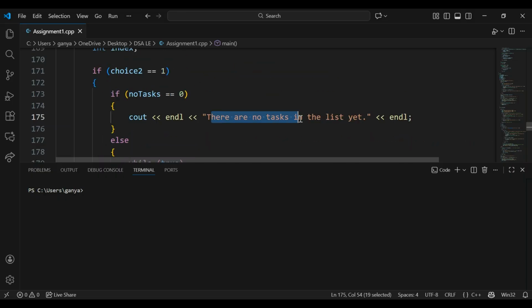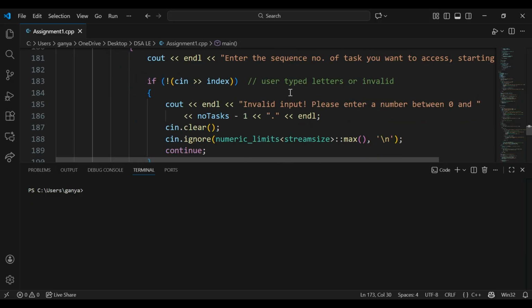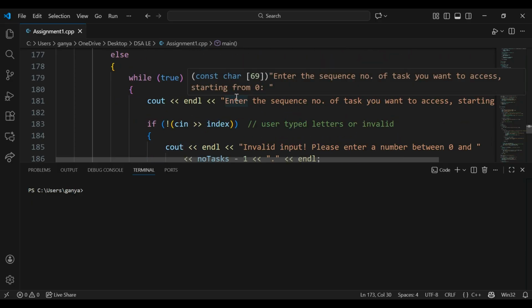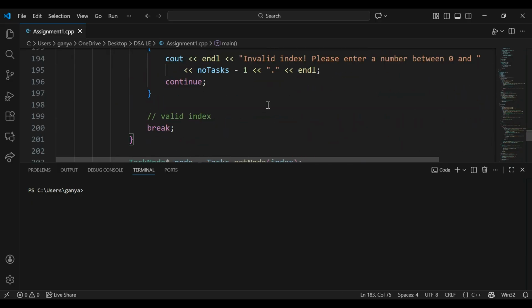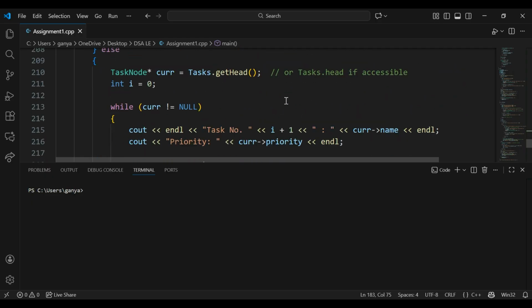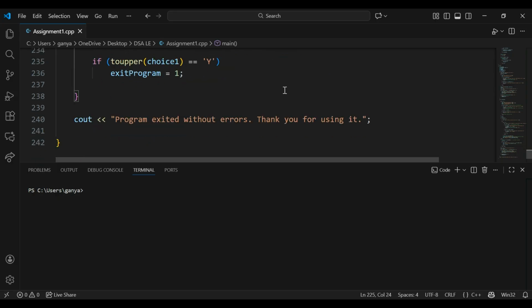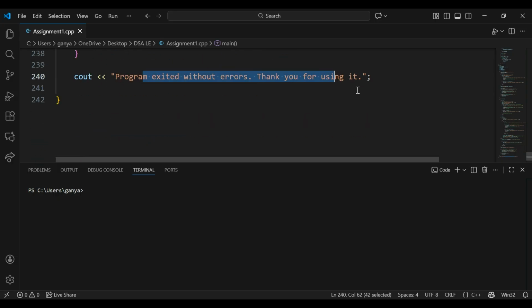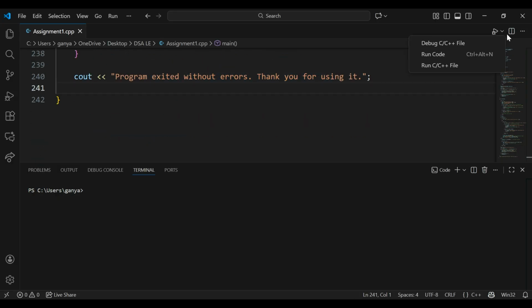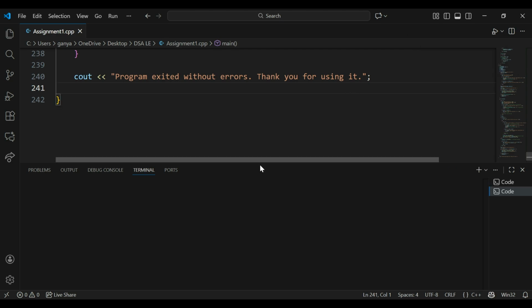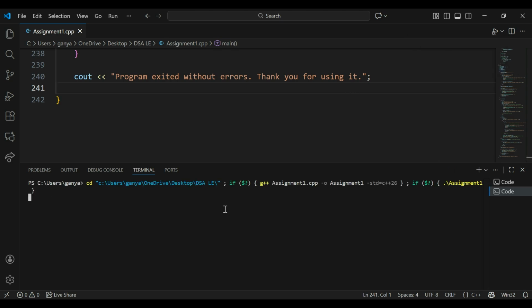And if you haven't added a task, it will show there are no tasks in the list yet. Otherwise, enter the sequence of tasks you want to access. Then we can exit the program. So that's about it. I'll try to run the program and demonstrate it to you.